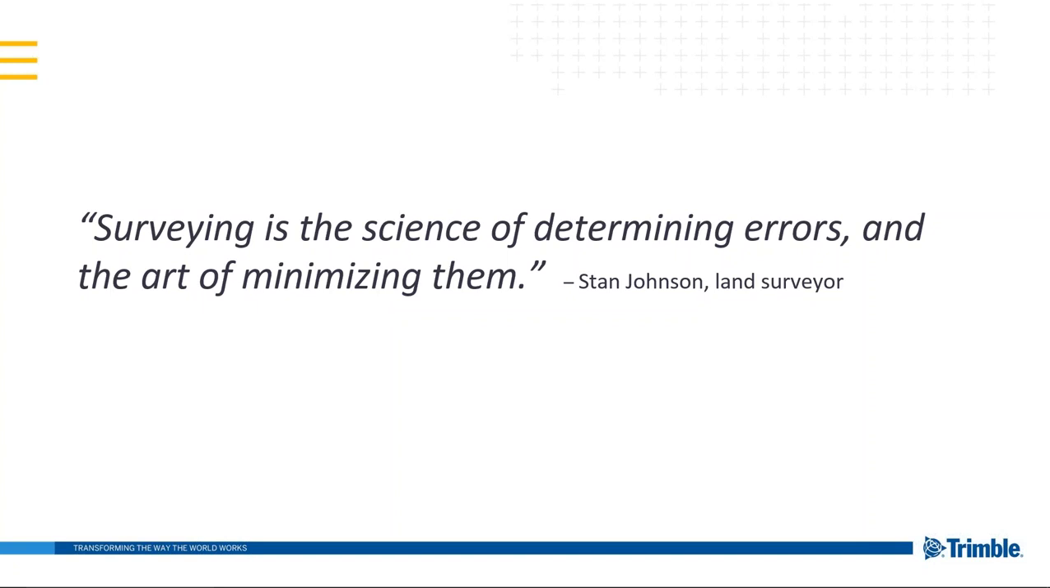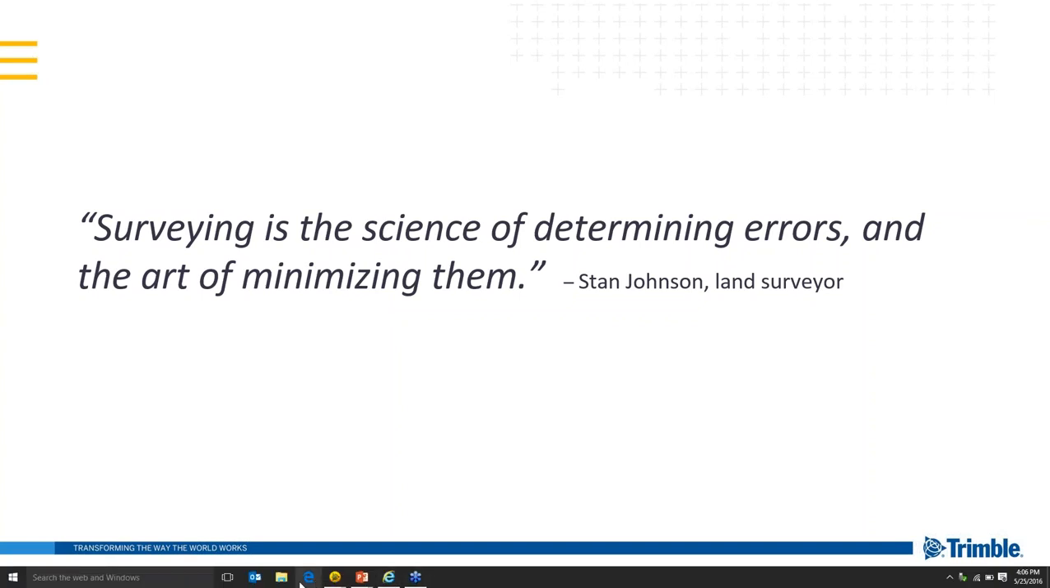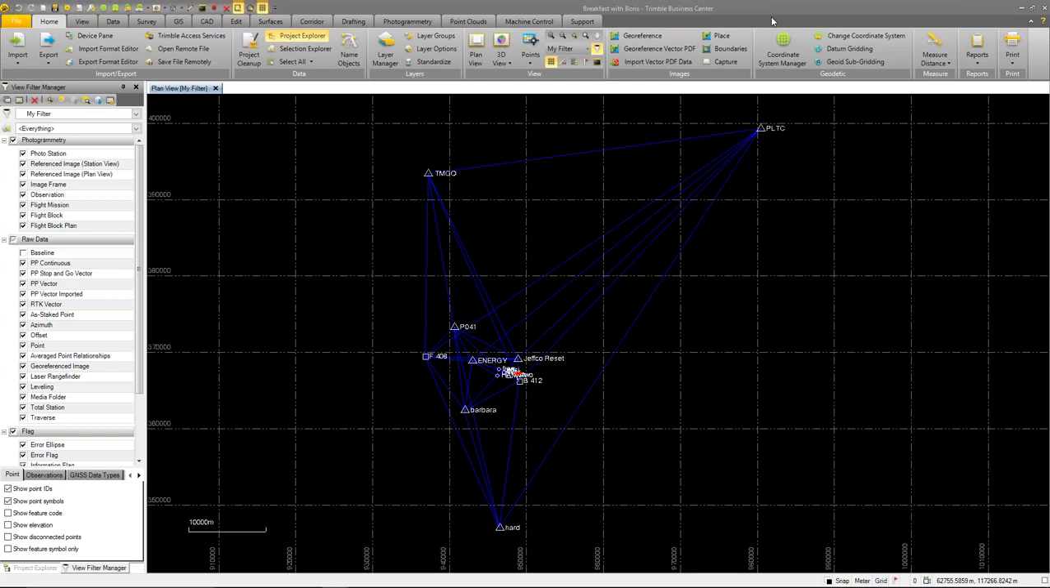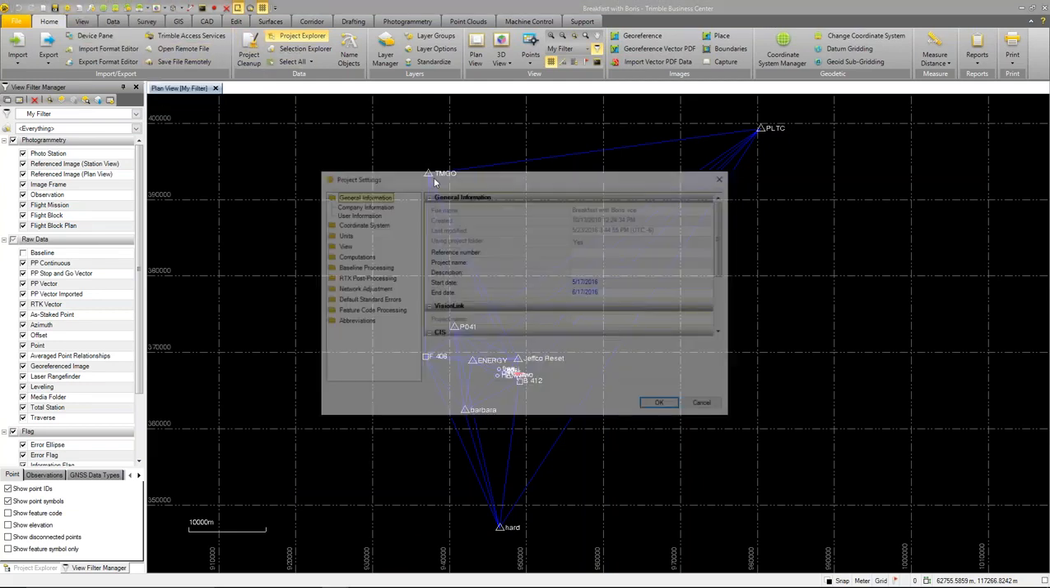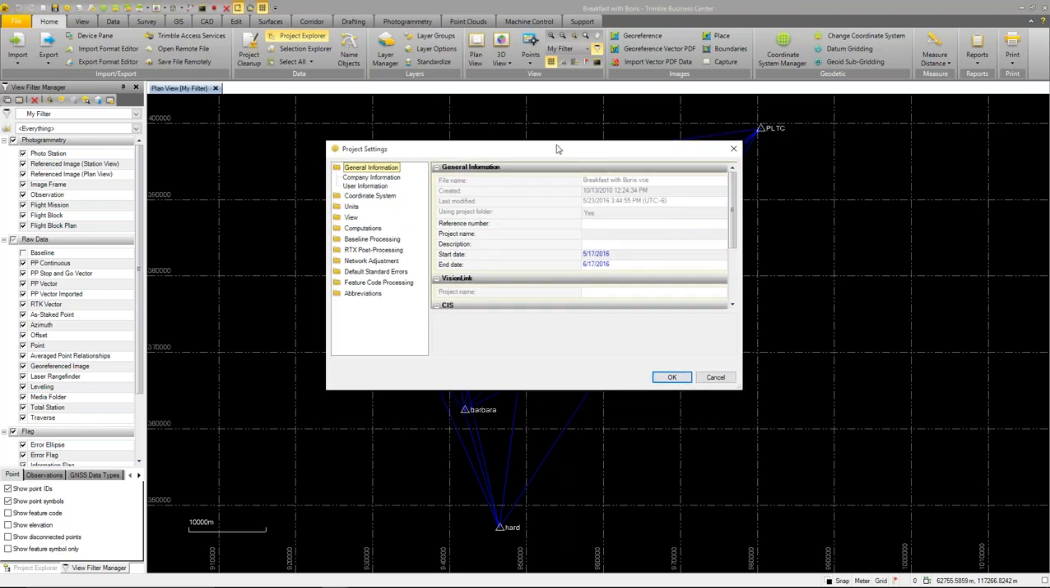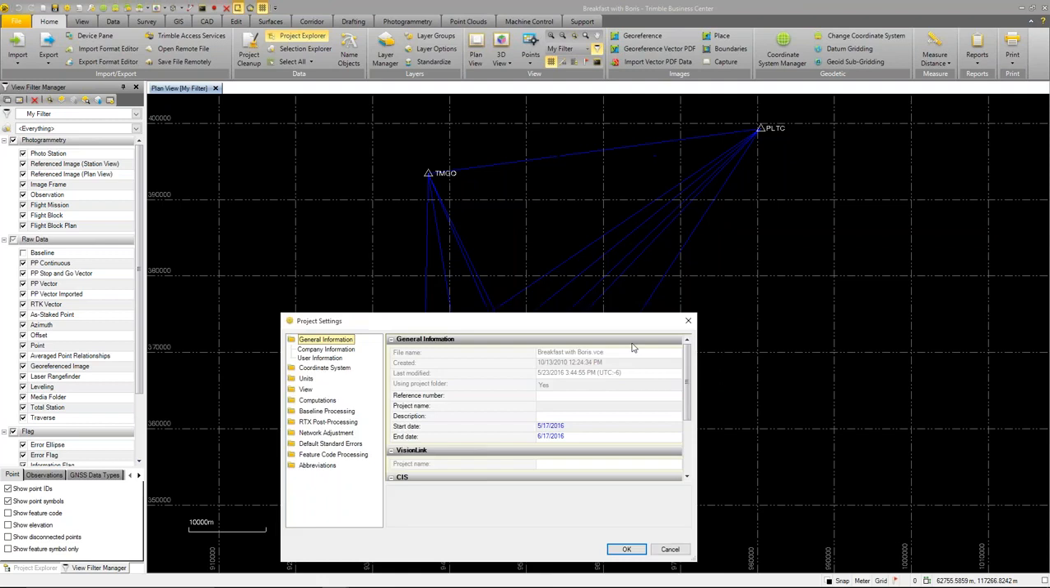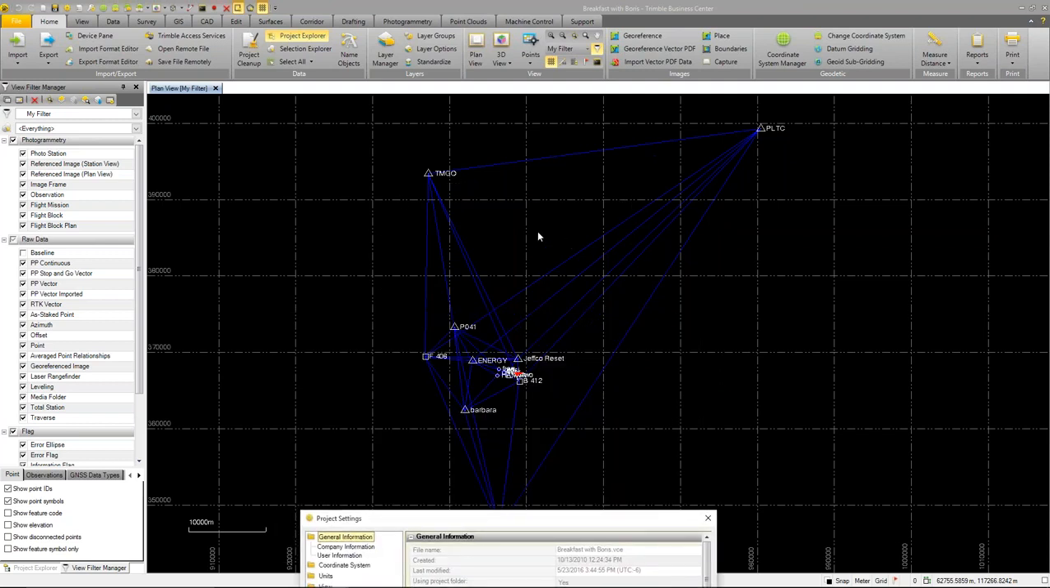So given that, I'm going to move on into the software and start to describe how you set up an adjustment and how you perform an adjustment in TBC, and some of the things you need to look for at different places in the process. So I'm going to start off by looking at the project settings for each project. In this project, I have a set of GNSS vectors or GPS vectors. I think these are actually just GPS.